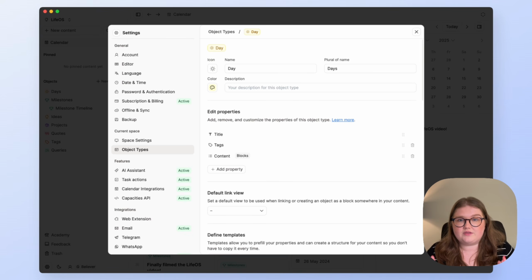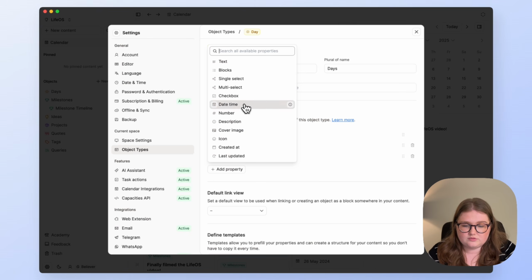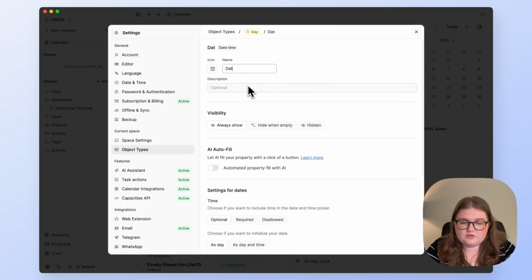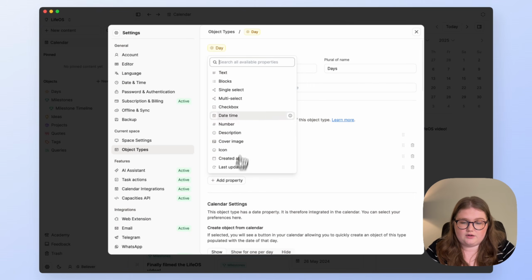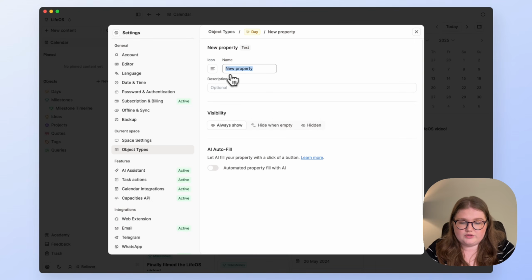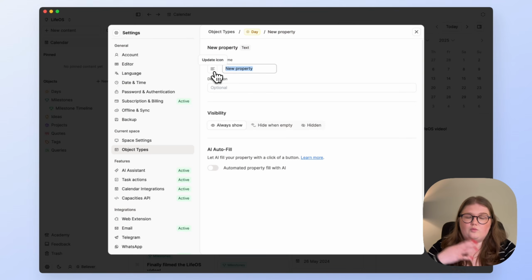If I can't do that with the daily note, I need to find a way to have properties that somehow talk to my daily note. And it's all held together with this very simple date time property. So we'll add that first, and I will add one text property just to show you how this works and why, and then I'll set up the rest.